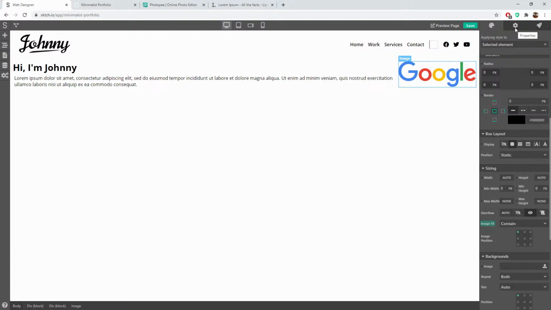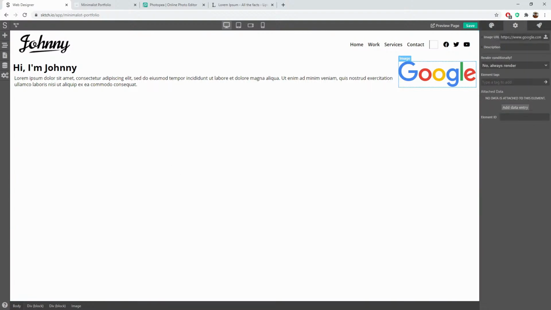So here for the image, I have this image I prepared that I really liked. The image was on Unsplash. So let's just take it. Alright, so this is the link of the image.